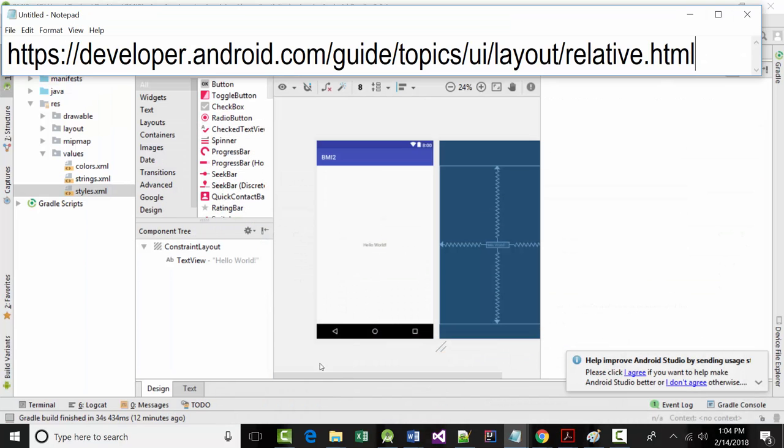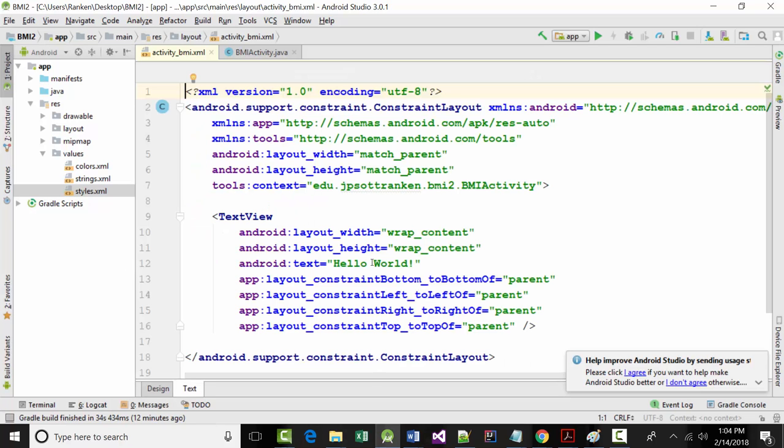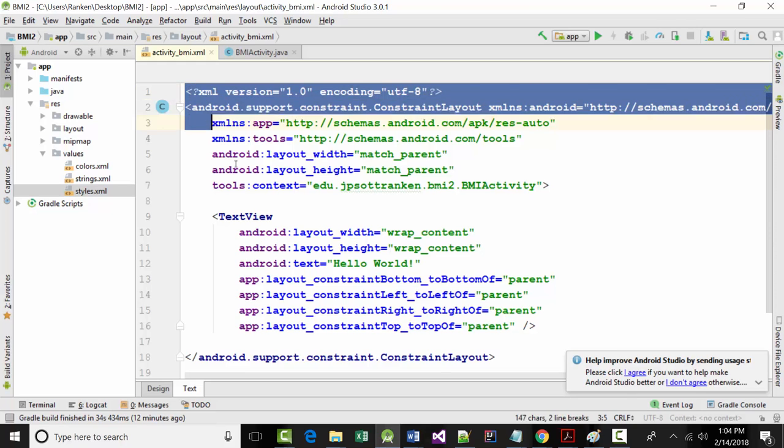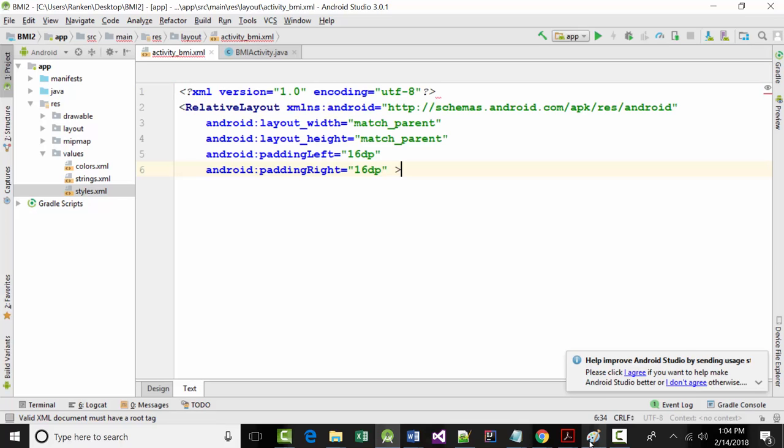Now go back to your project and go to your XML file. This right here is my whole file. I want you to grab everything, because we don't need that text view, and remove it. You'll get an error because now you have an empty file. Then paste in what we just brought in. Hit enter about 3 times and put in your ending relative layout tag.